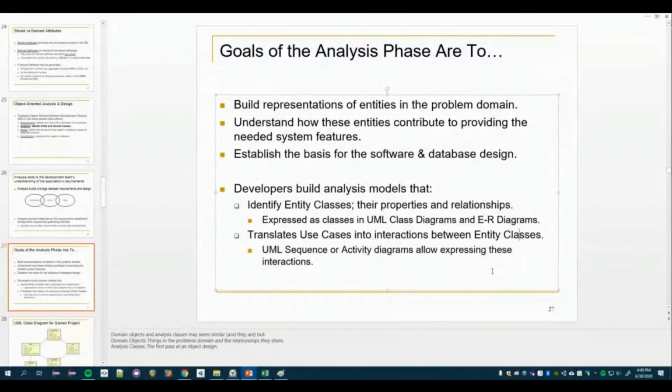So as we said before, not only are we interested in capturing the entities, the things in the problem domain, and their properties or their attributes, but we also want to identify the operations that the system needs to accomplish or implement according to the requirements. And we want to be sure that each of those operations is possible, that the system maintains the information needed to implement those operations.